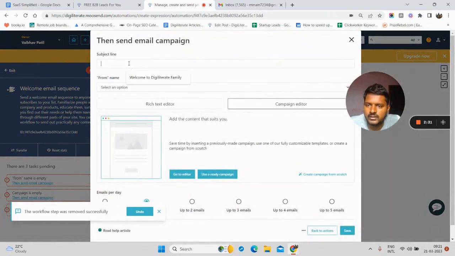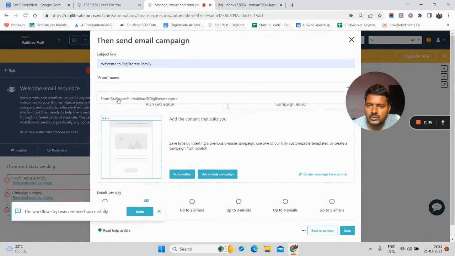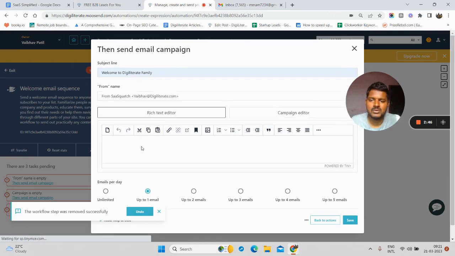From which email ID do you want to send? I'm going to select this email: Welcome to Digiliterate family. What type of email do you want to send? Again, that is similar to the email campaign that we designed. You can go to the editor and design it, but right now I'm just going to type in simple text for showing you the demo.